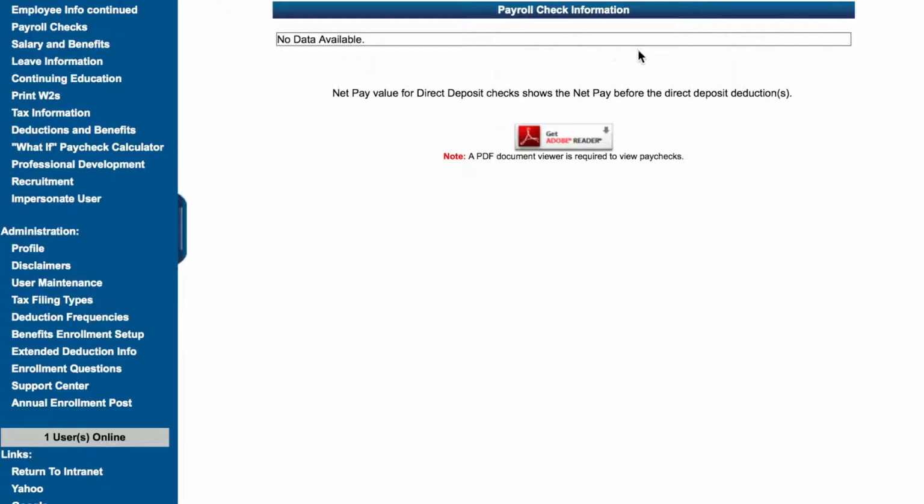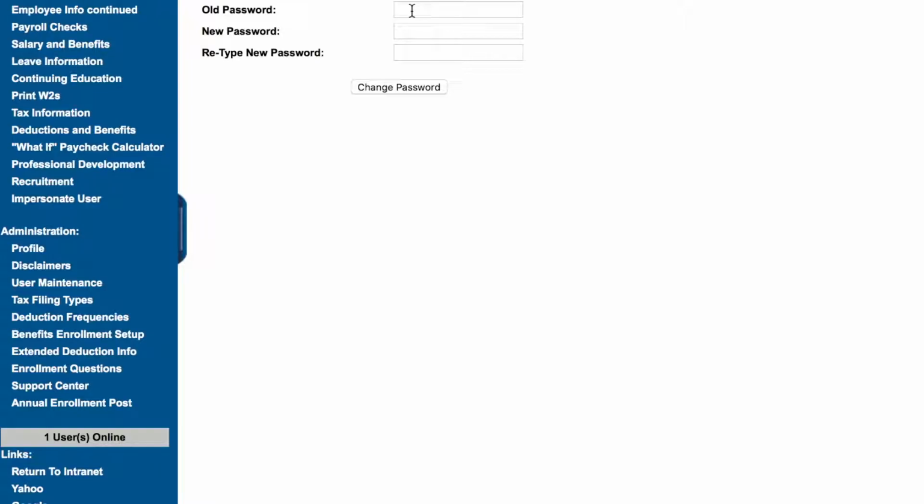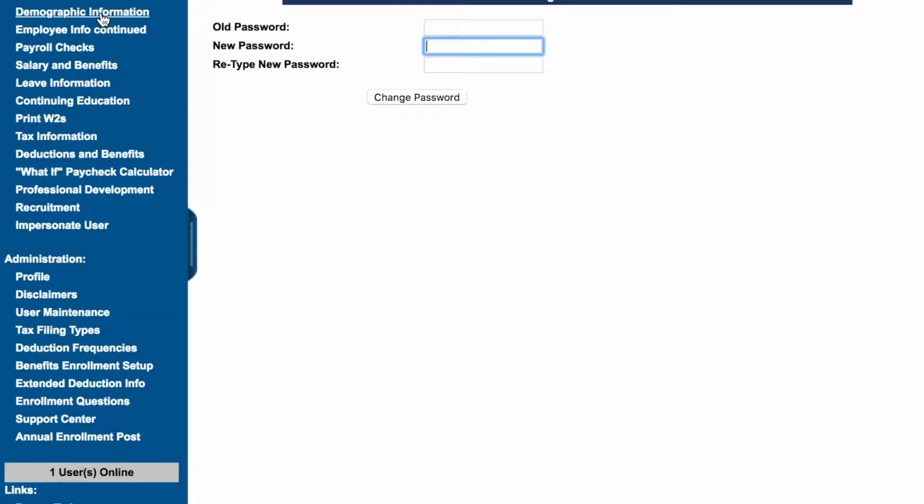In order to change this information, you'll hover on the arrow next to your name and then click on the preferences. Type in your old password as the last 4 of your Social Security number and then select your new password and then change for you.